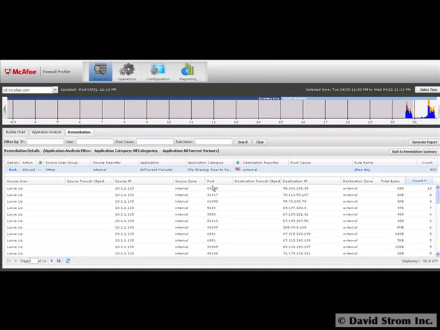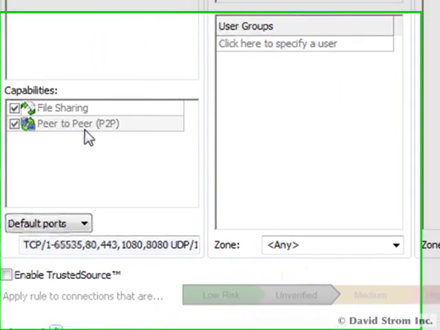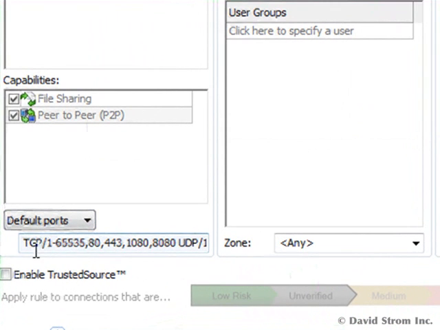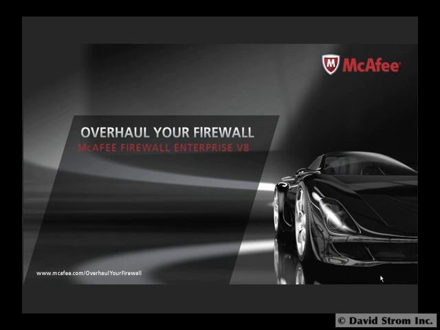You can also see that BitTorrent can run on a wide variety of ports and protocols, but because McAfee Firewall is application aware, it can determine where it is regardless of port. This is just one of the many innovative features found in the new McAfee Firewall.